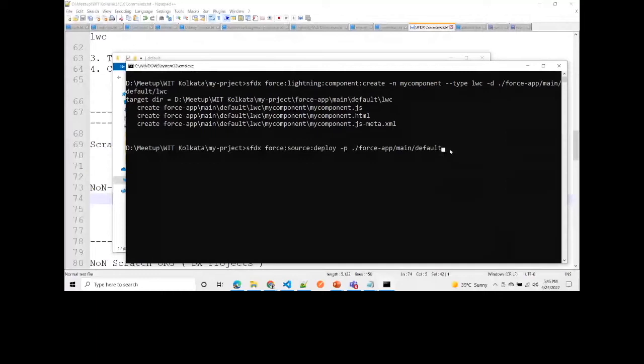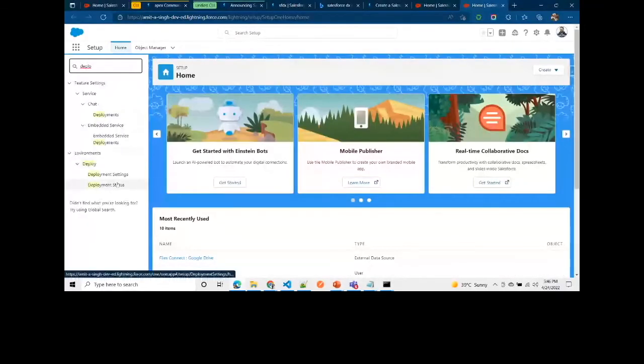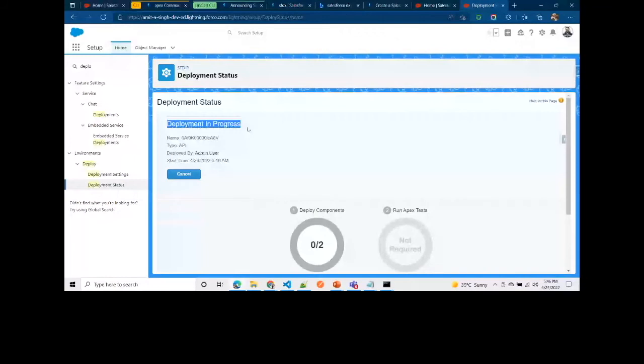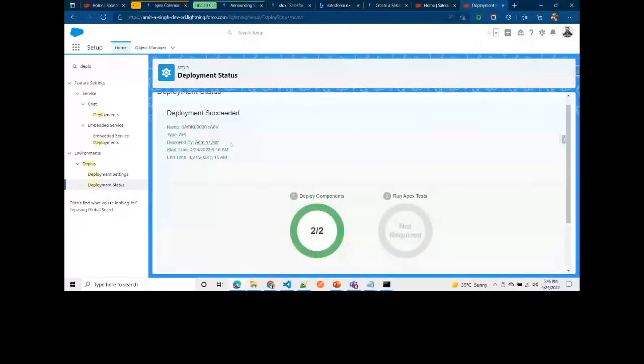Okay, so you see it says deploying with the SOAP API version 53.0. This is the deployment ID. And if you wanted to see this in your org, go to the org and search for deployment status. You see here deployment in progress, and this is deploying the components, who is deploying, admin user, and the deployment succeeded. Okay, that is how you can deploy.